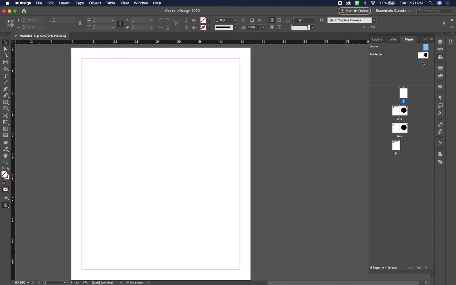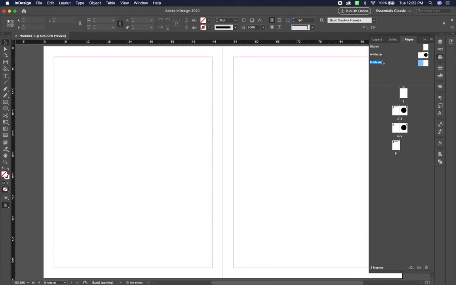This is something you have to be careful about because, just like our layers in Photoshop, we have to be careful whether we're selected in our master pages or whether we're selected in our document pages. If you're selected in your master pages and you click the new symbol, you'll get a secondary master page, which is your B-Master. If I do it again, I'll get C-Master, and so on.